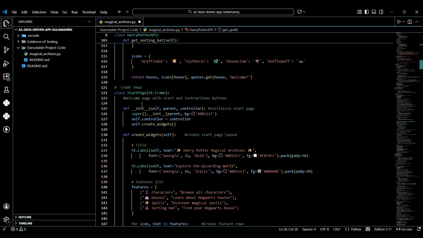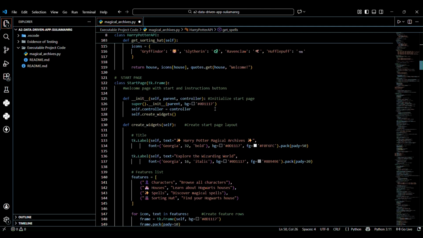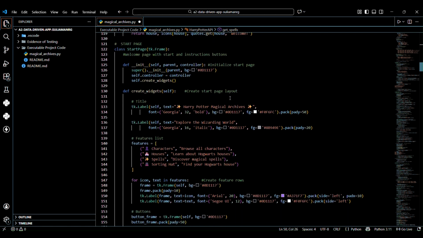First we have the class for the welcome page with the instructions button, and you get a start button as well. So you can directly start, or you go to the instructions, go through them and get details about our application. Now we have our first function which initializes our start page.